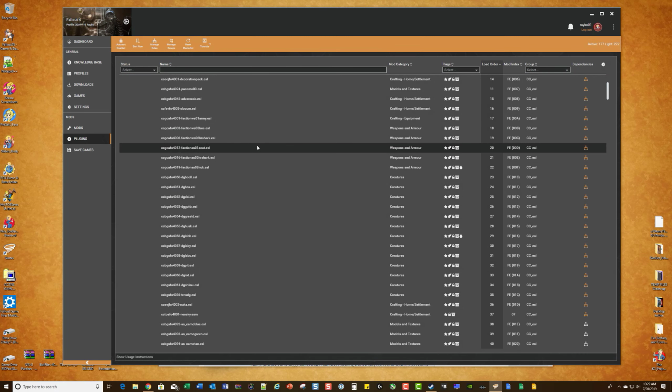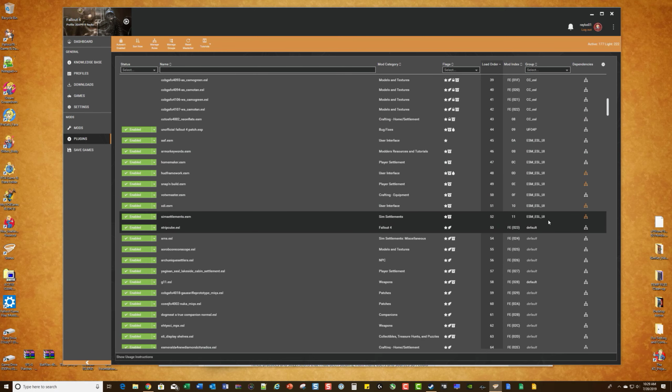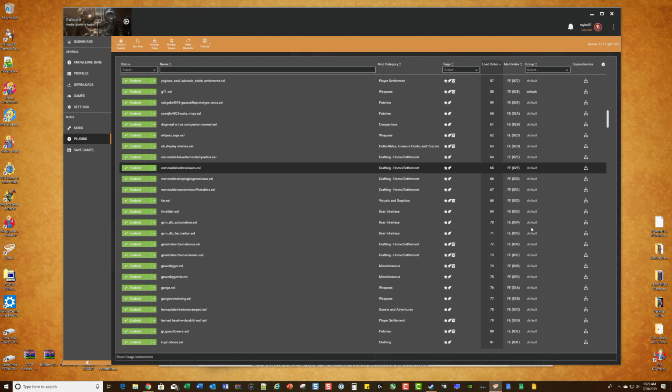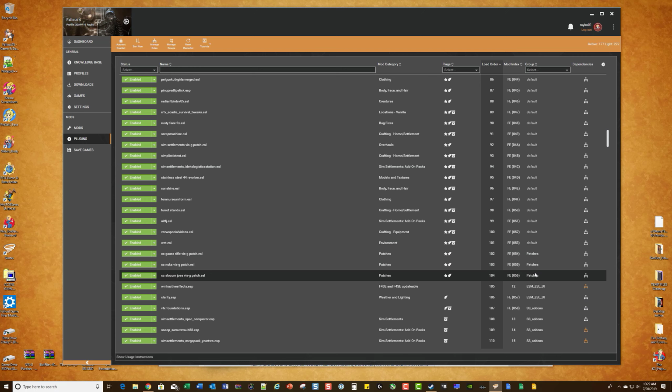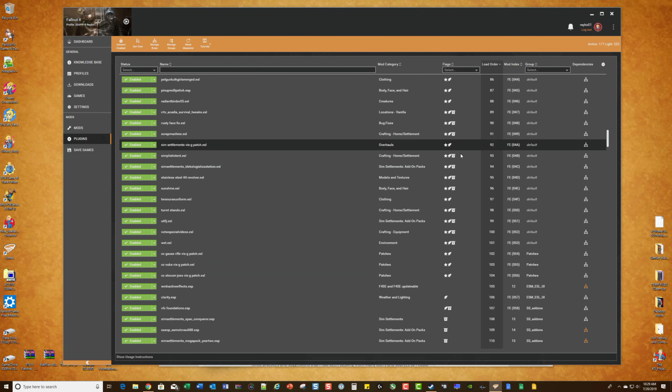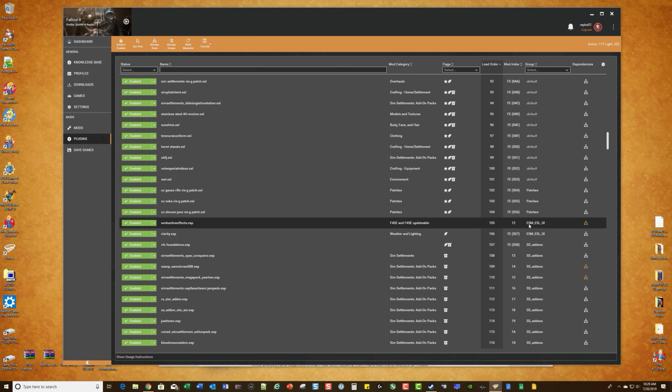But anyway, what we're here to talk about is groups. As you see here, here are my ESMs and ESLs. You're going to see that I don't put them into a group. Vortex will do that automatically. You're going to see a couple here, though, that are in my group: ESM, ESLs, and user interface.